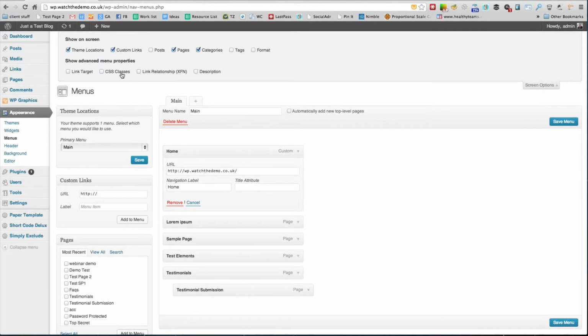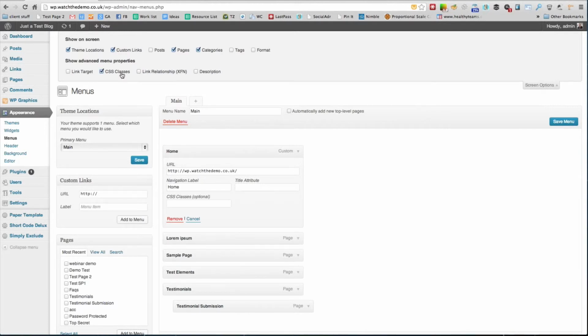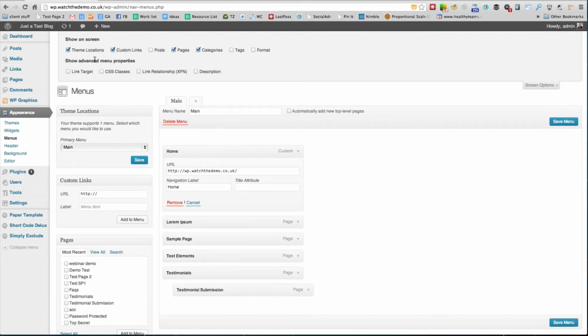Some menus have the ability to change the styles. So it might be that you want to highlight one particular thing, say your free items. You may want to make that into a different color, and there's a way of doing that using these classes. Again, that might well be built into your theme, but if it's not ticked up here, you won't be able to get to see it.